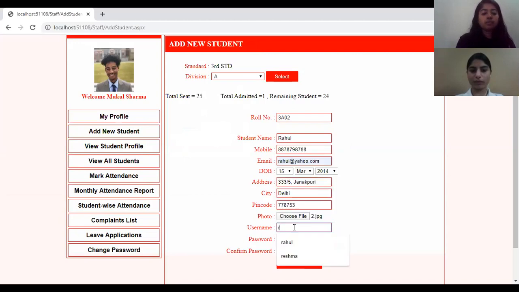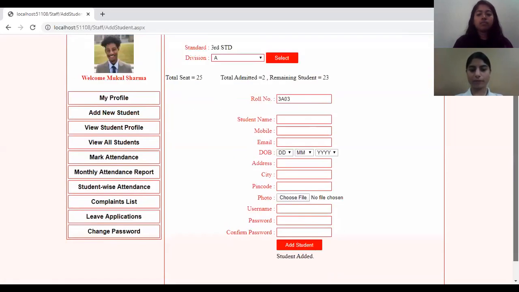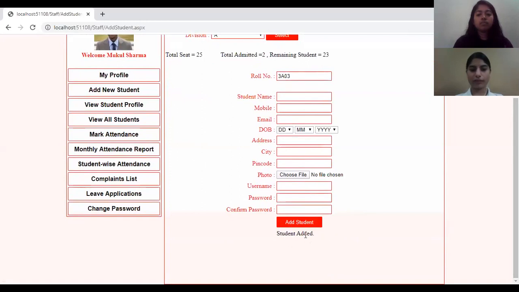Username, that is Rahul. Password Rahul123. Add new student. Now here the student is added.